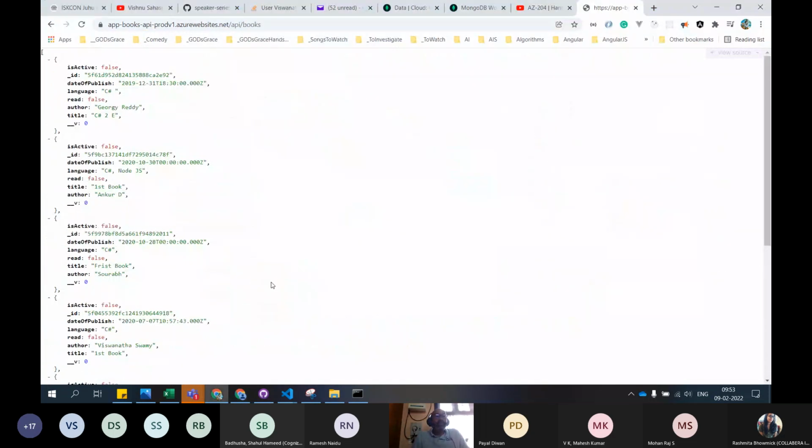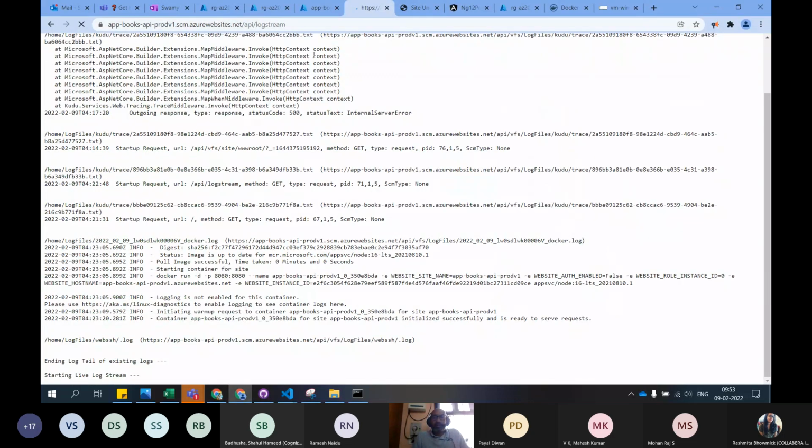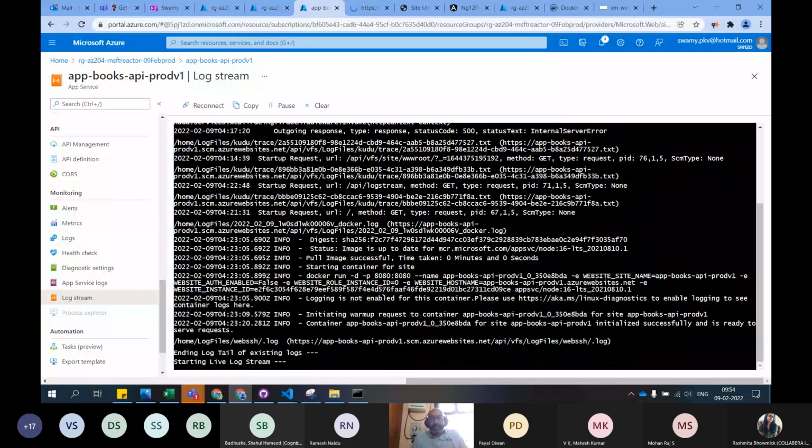It has to boot everything. See this. That means it has been properly initialized. Okay. So you can see that it executes this, and it says that initializing this warm up. And here it says that logging is not enabled for this container.